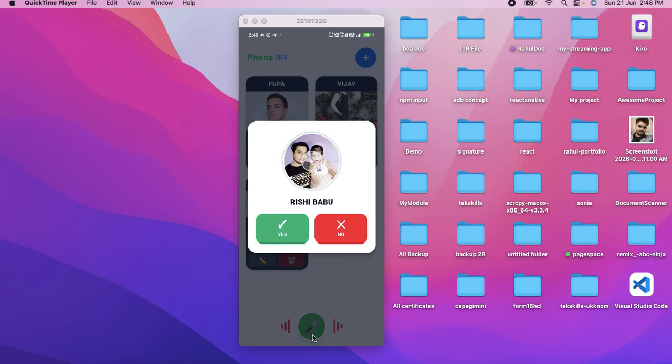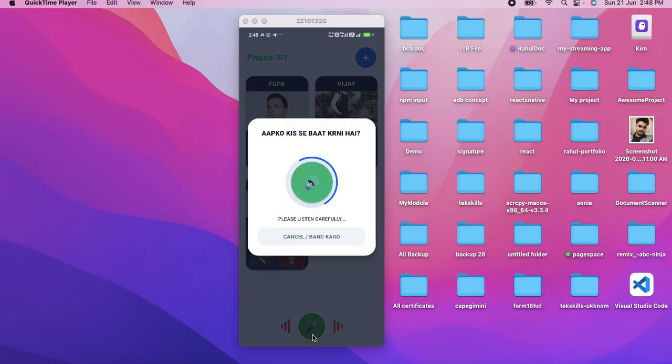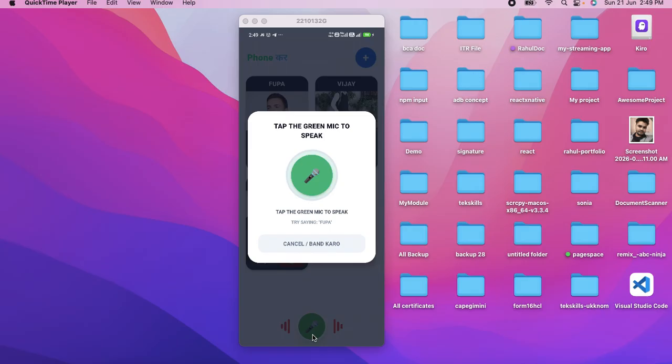Okay guys, you see this functionality. When we click on this mic icon, a new modal opens and it's asking which person do you want to call. We need to say the name like Rishi, Fupa and Vijay. Then it finds that name and connects the call directly to that person. And we can also use their mobile number.